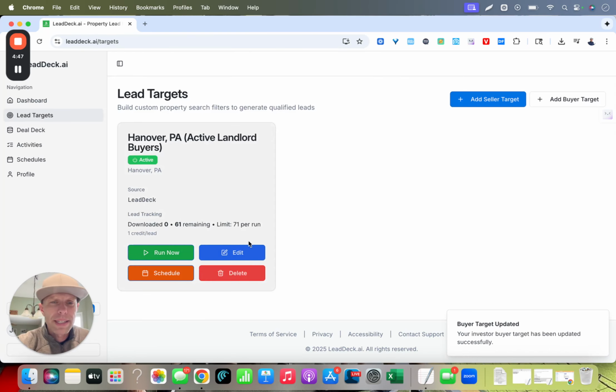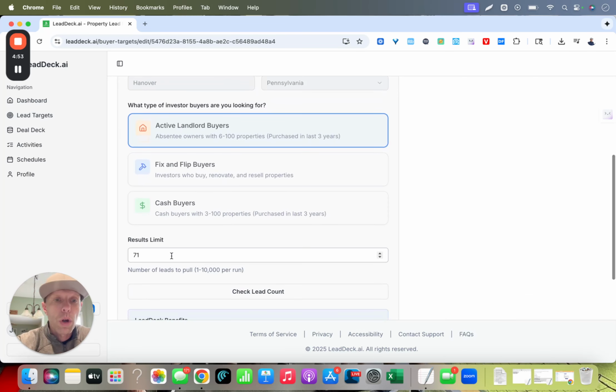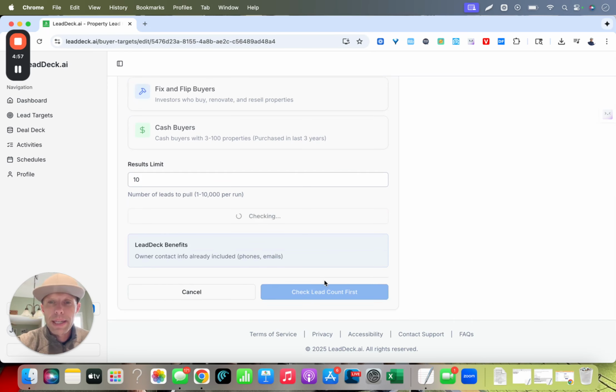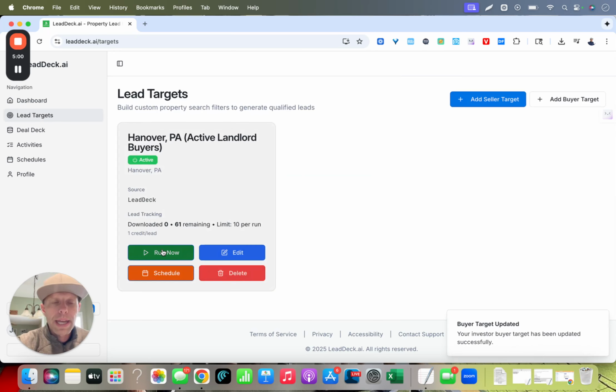For whatever reason, it's saying 61, but I could run all of those at one time, or I could just run 10 at a time, and I could work my way through. So I'm going to go back here, and we'll change it to 10. We'll check the lead count. We'll update it, and now we run this property, or this lead target.